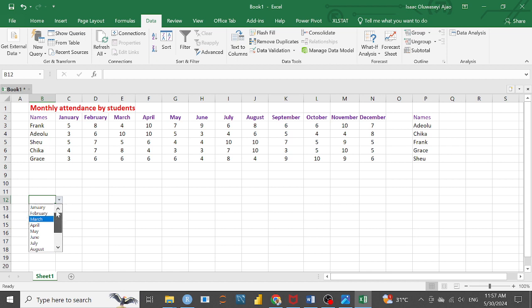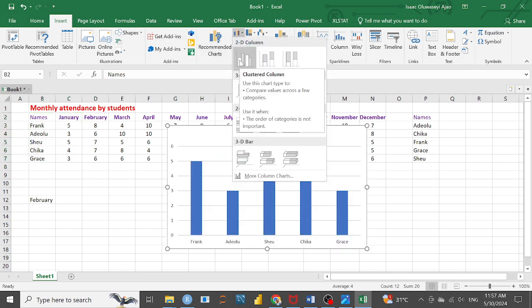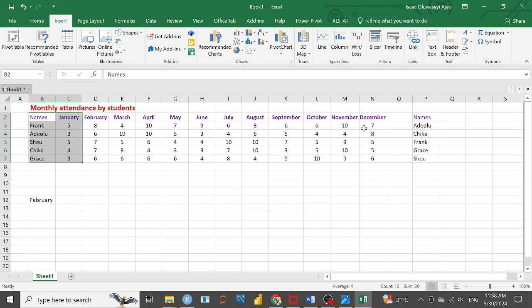Now I would like to come up with February, because to plot a chart here is very easy. For January it is very easy because it is closest to the names. What I need to do is just come here, then I will quickly chart it. You can see. But what if you want to go to February? It's not going to be easy, let alone picking far months like December. So the best thing to do is to create a drop down menu like this.